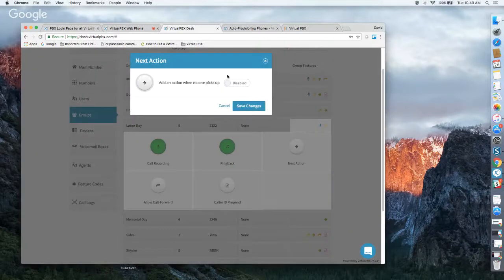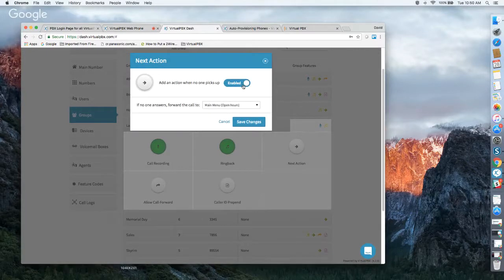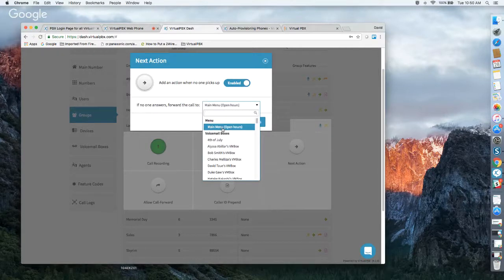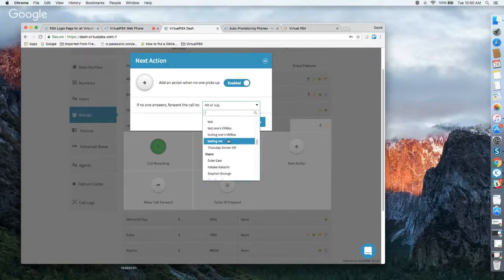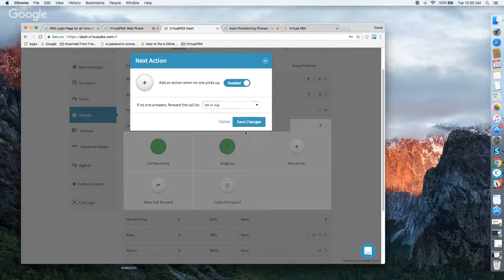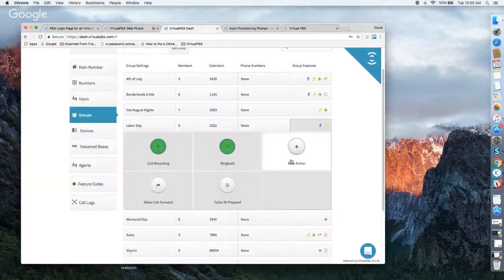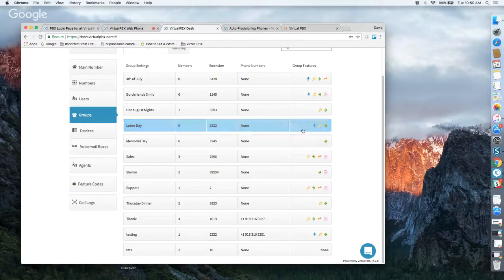Next action. What do you want the system to do if no one in the ring group picks up? The most common is either go back to the main menu or go to a voicemail box. You can have it go to a particular user or a particular device, but typically it's have it go to a voicemail box. Basically, sorry, we weren't able to take your call.